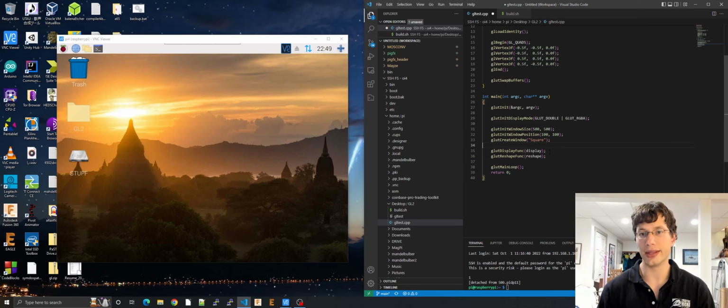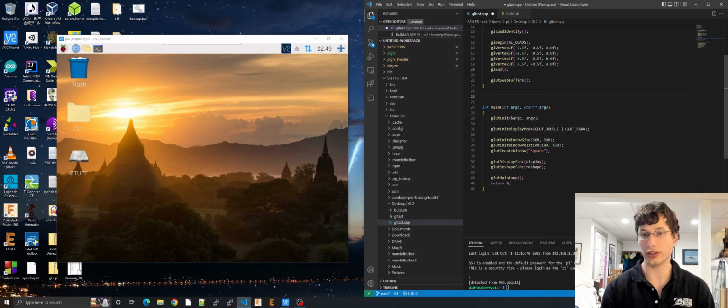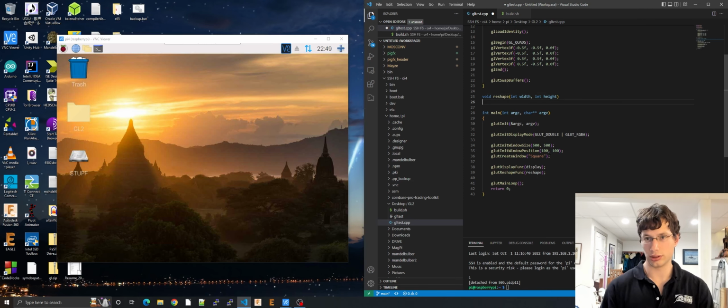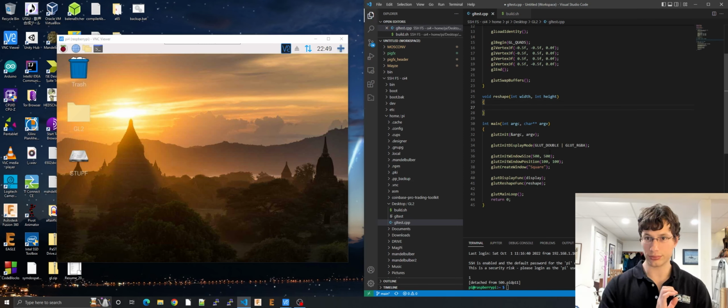Okay. And then we're going to go up here and we are going to make a new function, void reshape. And this function takes two parameters. It takes in your width and it takes in your height as ints. So int width, int height. Okay. And there we go.